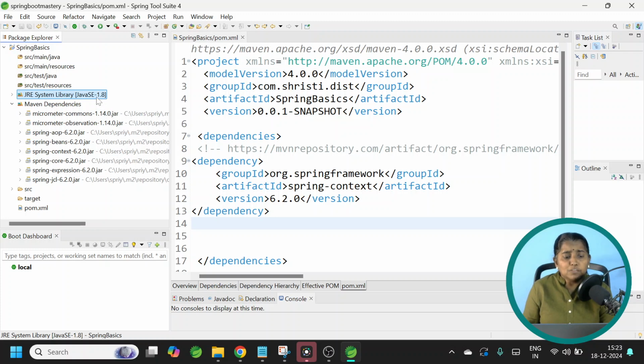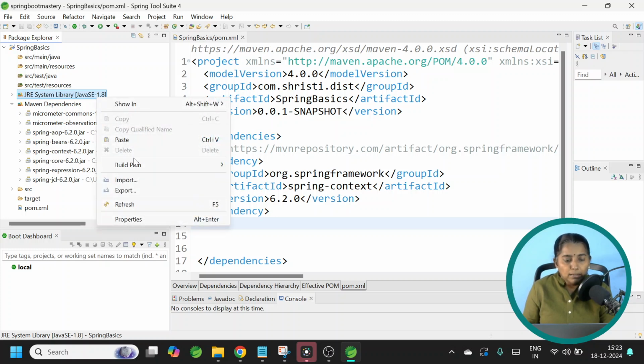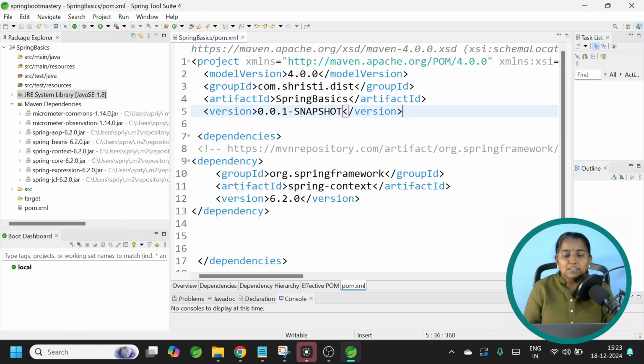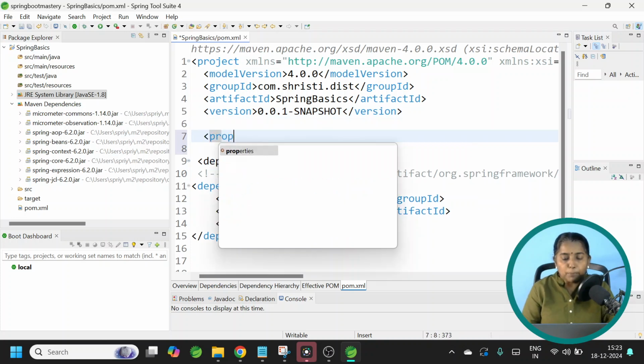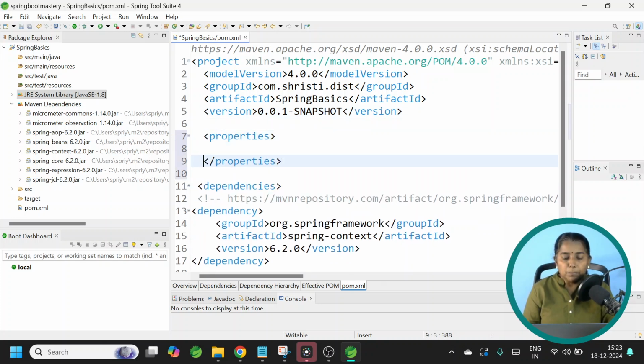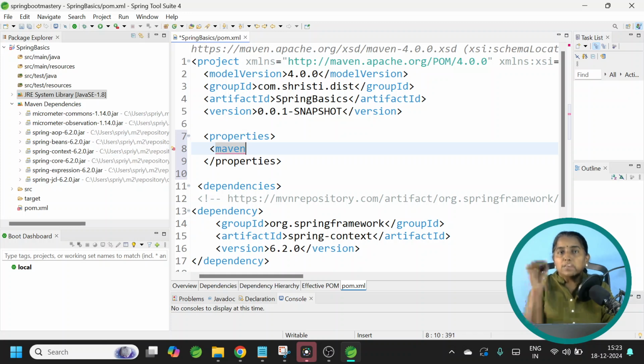You can do this manually also. Right click, build path, configure build path and proceed further. That is not the right approach. Here itself we will change the Java version. So go and add properties. Inside properties, I am informing Maven's compiler to change the Java version to 21. Guys, you should be very careful with the spelling, with the dot, with the hyphen. If you are not doing it properly, the version will not change. Meaning to say that it did not understand the command.